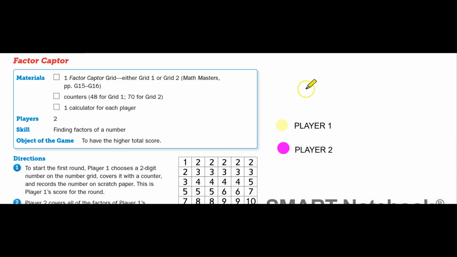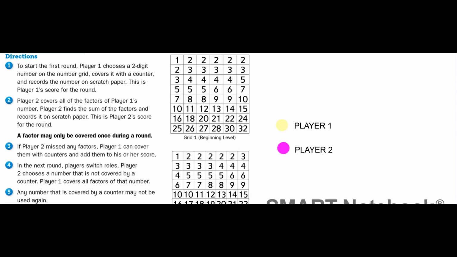In class, we will play Factor Captor. You'll need a Factor Captor grid and some counters. This is a two-player game. The skill is finding factors of a number. So, to start the round, player 1 chooses a two-digit number. Player 1 chooses 20. That becomes player 1's score. We jot that down. Player 1 has a score of 20.